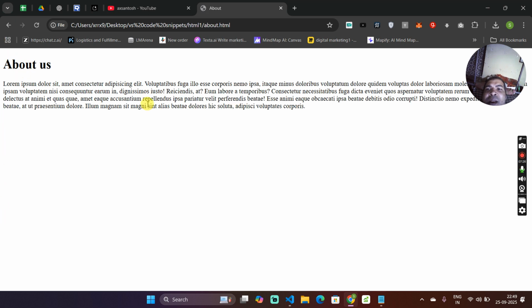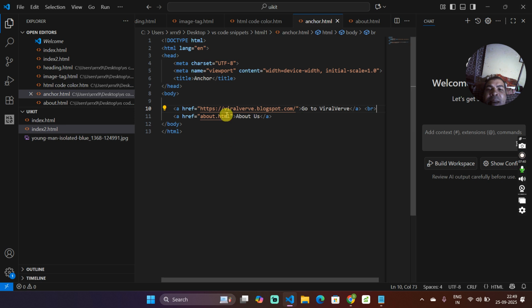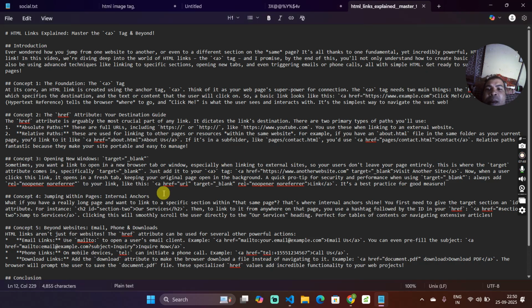About us. If I click on it, it goes to that page, which is a relative path. Understood? What is the difference between the relative path and absolute path? Okay, wonderful. We didn't put any HTTPS over there. Did you see that? Because the about.html is in the same folder. Okay, wonderful. Now to concept 3.